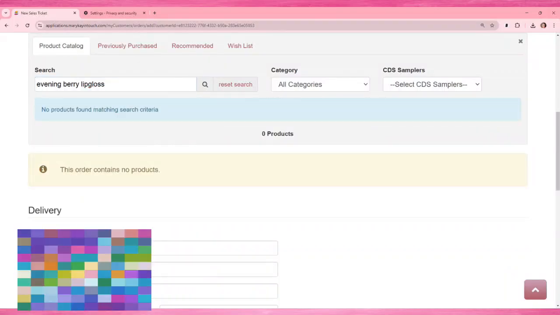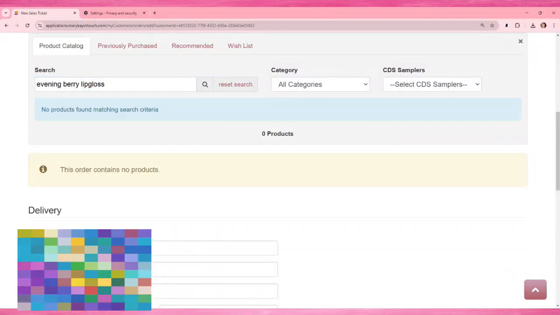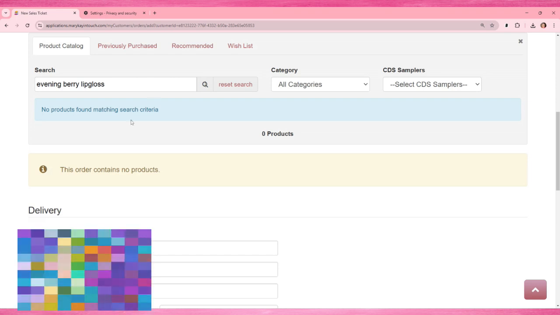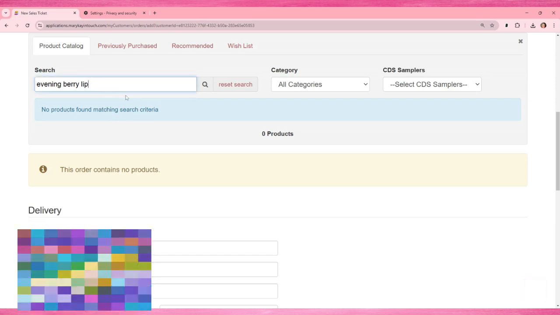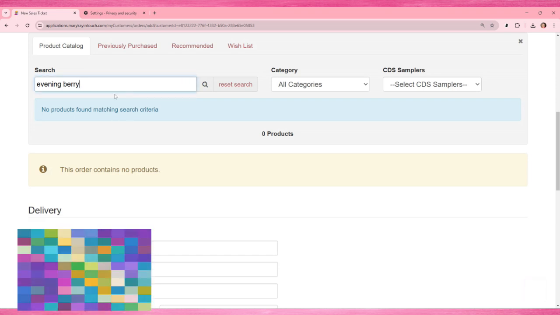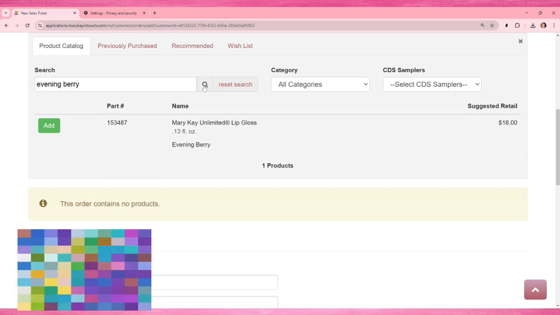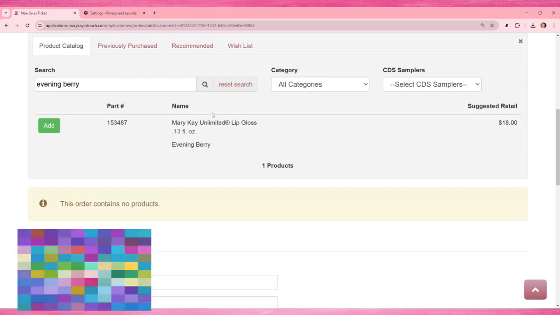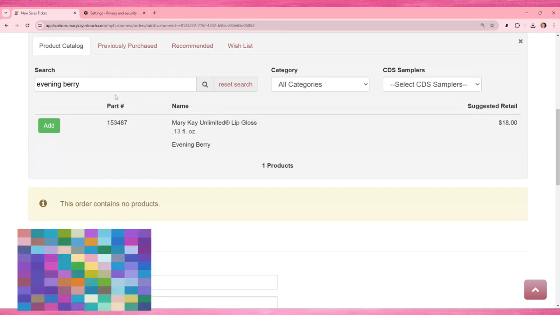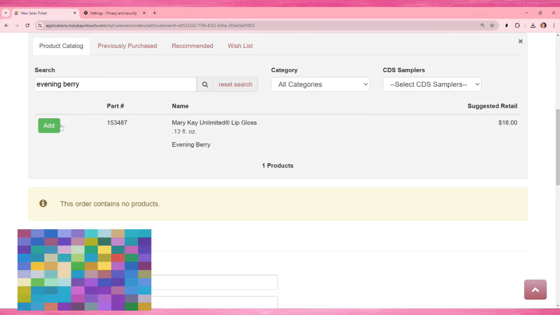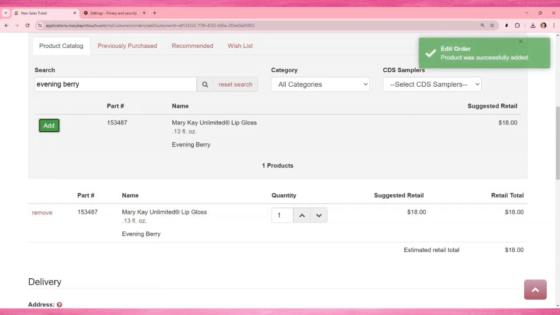Okay, so see, that's not the actual name of the product. I think if I just delete lip gloss and just do Evening Berry, let's see if that comes up. So sometimes you gotta, there it is. Okay, yeah, because I didn't call it unlimited lip gloss. So a lot of times just typing in the color is good. So I'm going to add that.